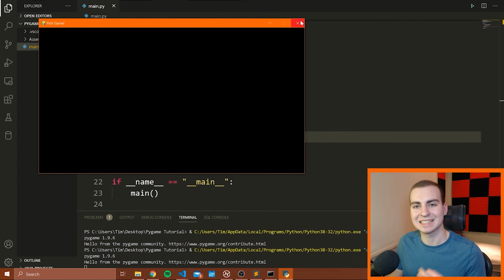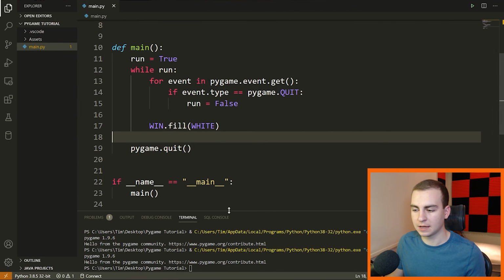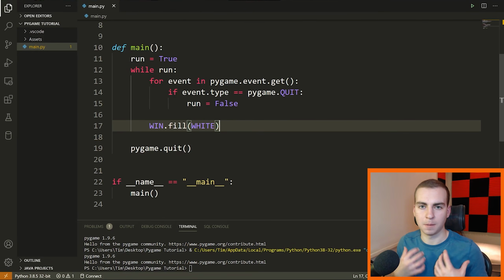Well, the reason this isn't working right now is because we did not update the display. So in Pygame, the way it works is we can draw a bunch of stuff onto the screen, and you'll see that when we start doing that. We draw all these different things, but the display will not be updated. It won't show the most recent things that we drew unless we manually update it.